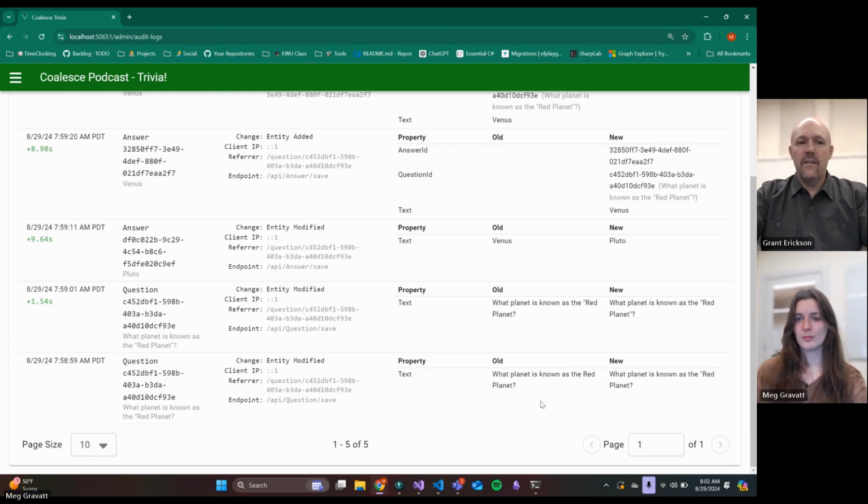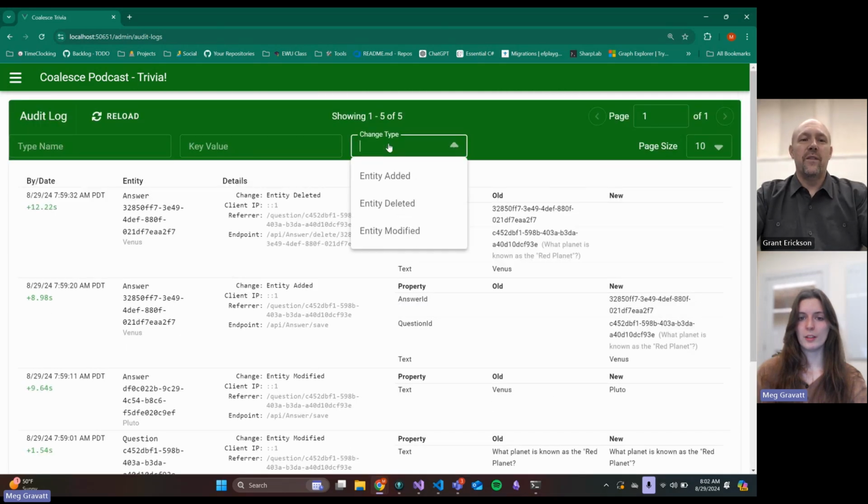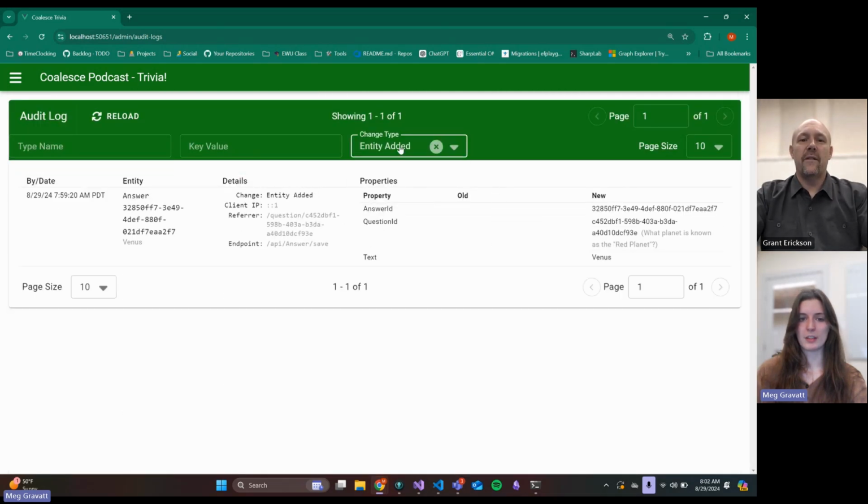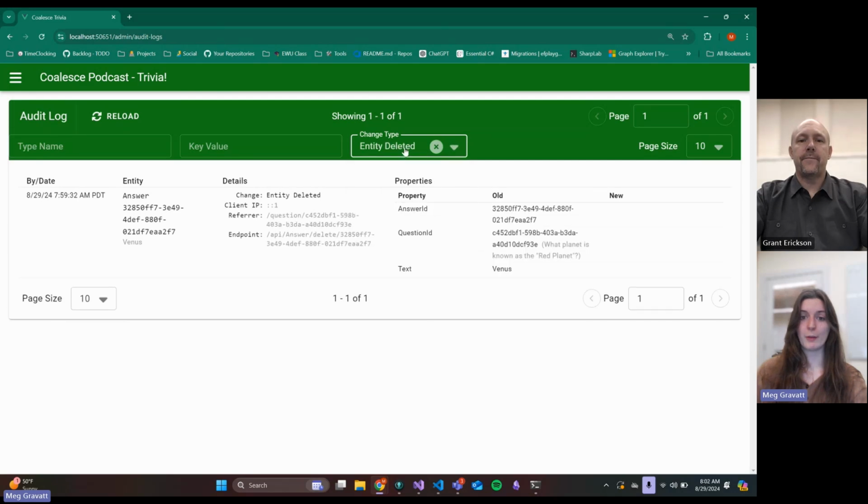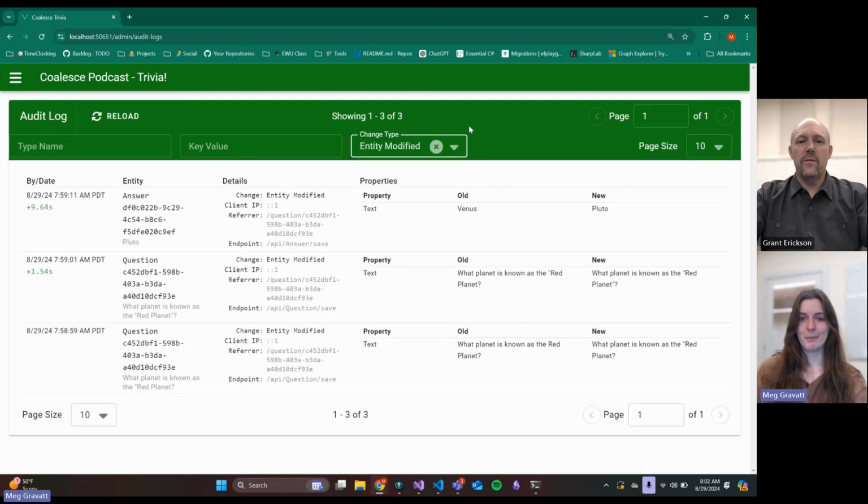And we need to do some filtering. So this is kind of nice. You can filter on things that are added, and luckily we have all three of these. And then modifications, and then you can do key values. So if I just wanted to see, well, I think they'll all be the same key value. Oh no, they won't all be the same key value because some of them are answers.